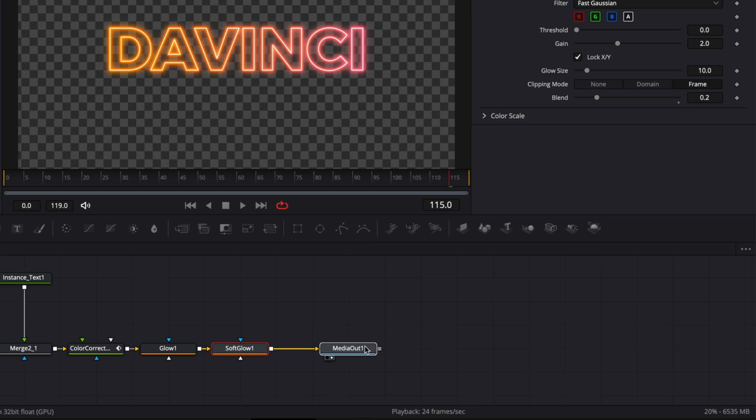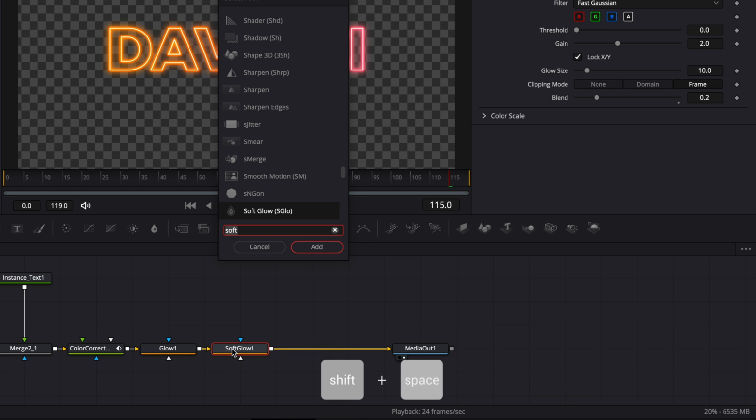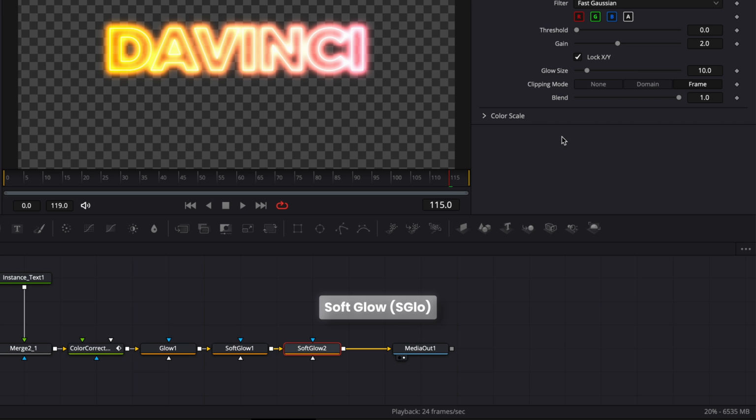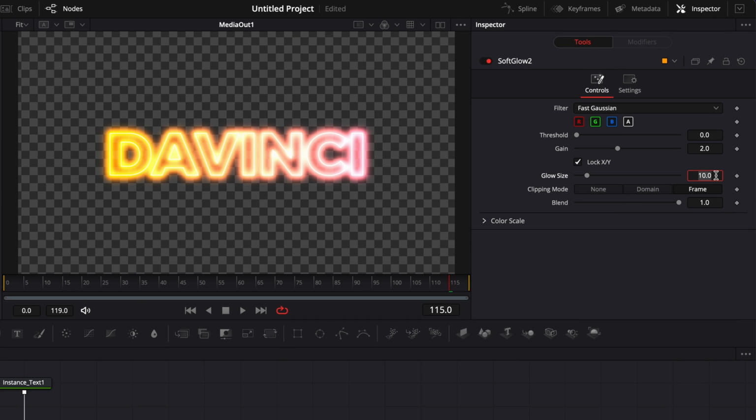And then we're going to bring one last one by making some space here. Hit shift space on our keyboard and bring a second soft glow. And this time we're going to increase the glow size to 500. This is going to act as an ambient light background.